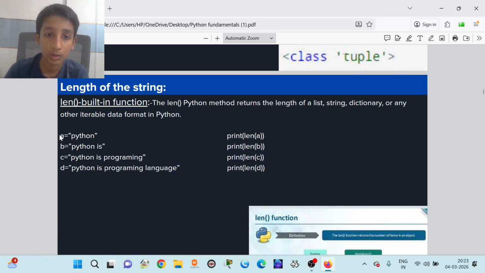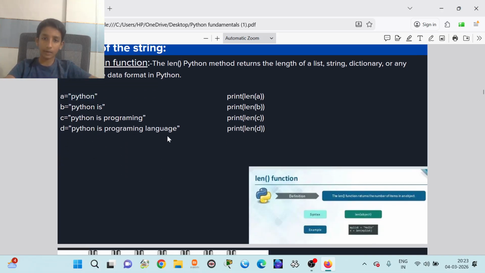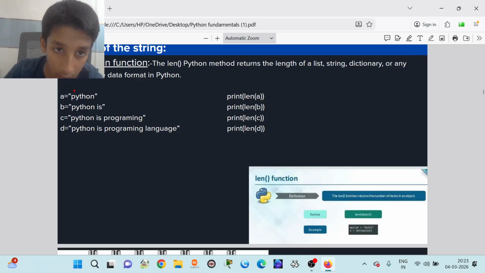Okay, so what is the length of a string? Usually this is used to determine how many characters are within the string. Like in a variable there is Python, and I have declared it already, and after it I will put the function print len. len is the keyword to find the length. So in Python, what is the length? It will always start counting from 0.